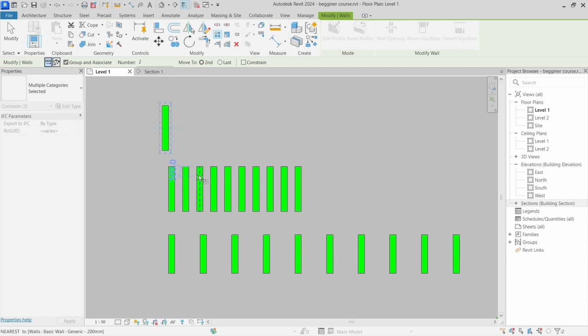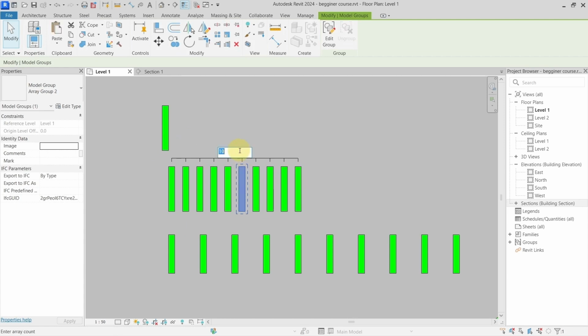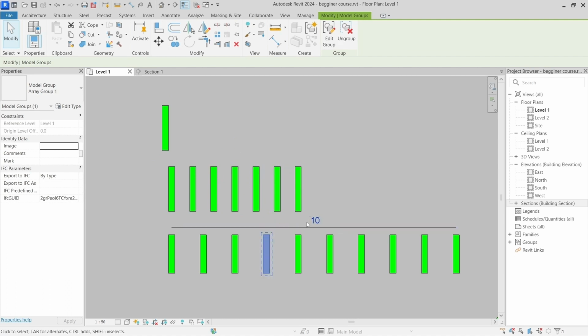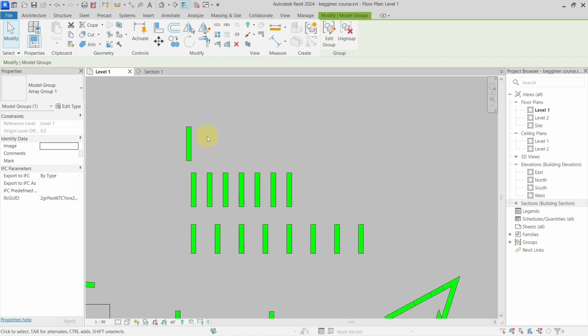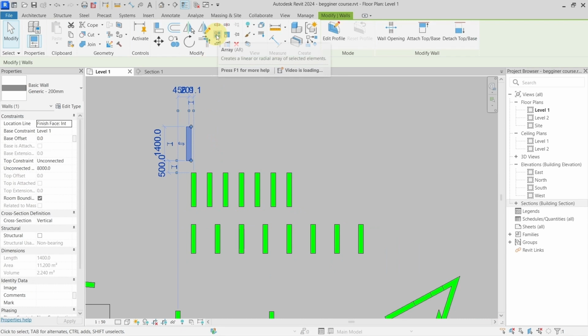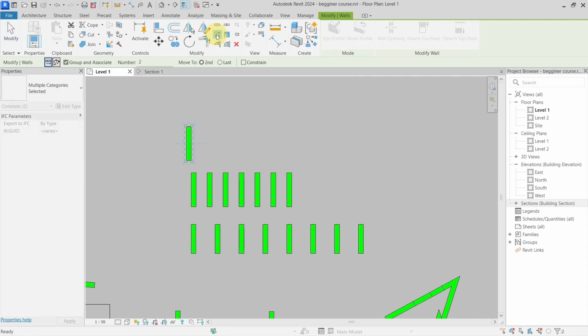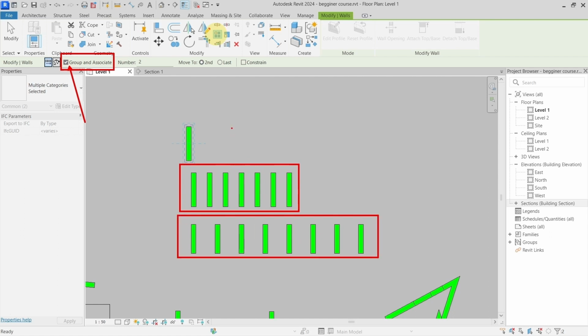Now this thing that it stays associated, and you can change it by changing the value of the number here, and it recalculates automatically, and it has this connection, is actually also a setting of an array tool. So if I go here to my array, here you can see I have checked the group and associate button. So this group and associate creates a group from these elements, and it gives you the control to edit them later.